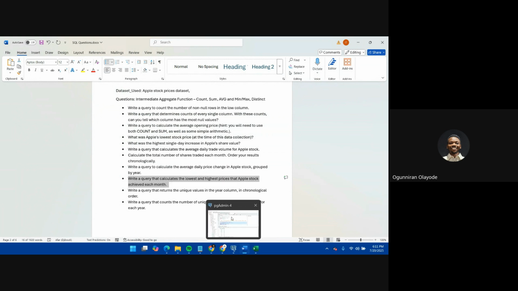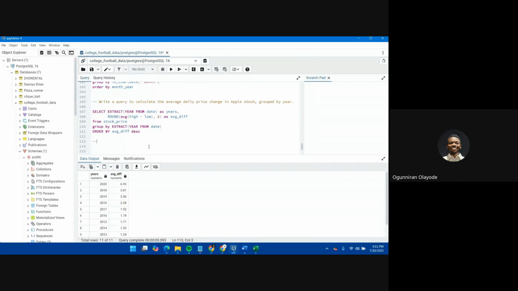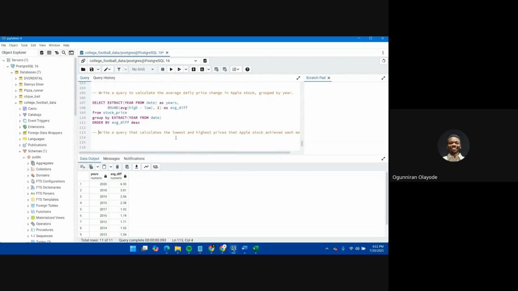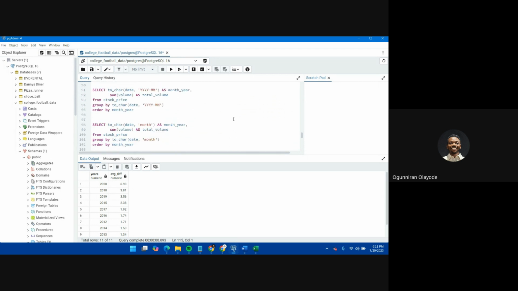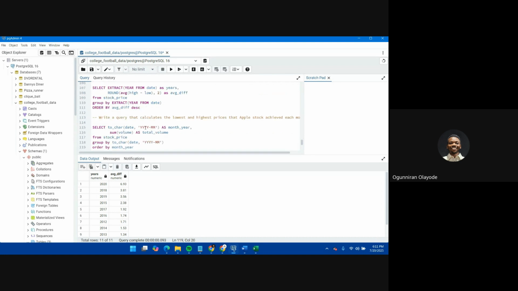Yeah, so let's look at this. This is a very good one. So yes, the floor is open for everyone. Write a query that calculates the lowest and the highest prices that Apple stock achieved each month. So we are dealing with months now. Let's use the month of the year. Let me just copy this one for us to use the month of the year. So then we're going to do, because what are we putting here?